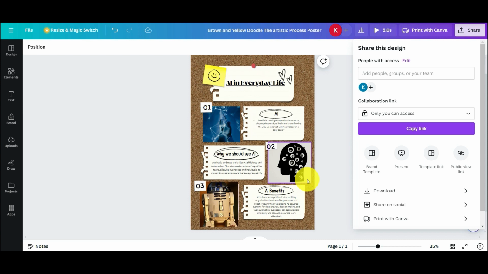Now I'll be giving you some tips for creating effective posters. Keep your design clean with plenty of white space to allow your content to breathe. Use high quality images, the most important thing. Use graphics to ensure your posters look professional and polished.